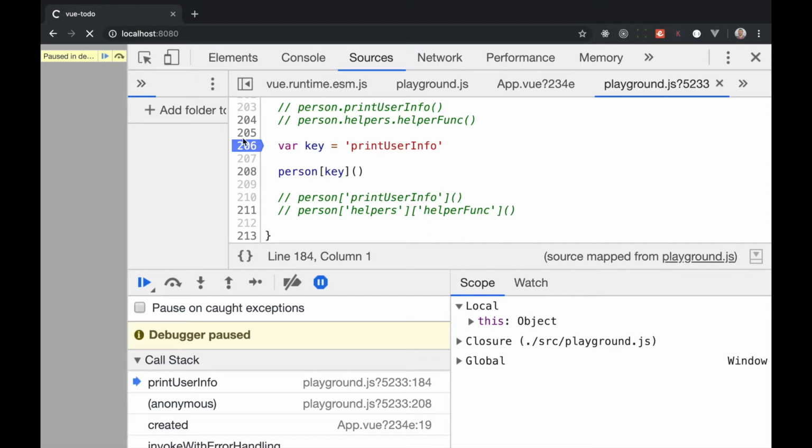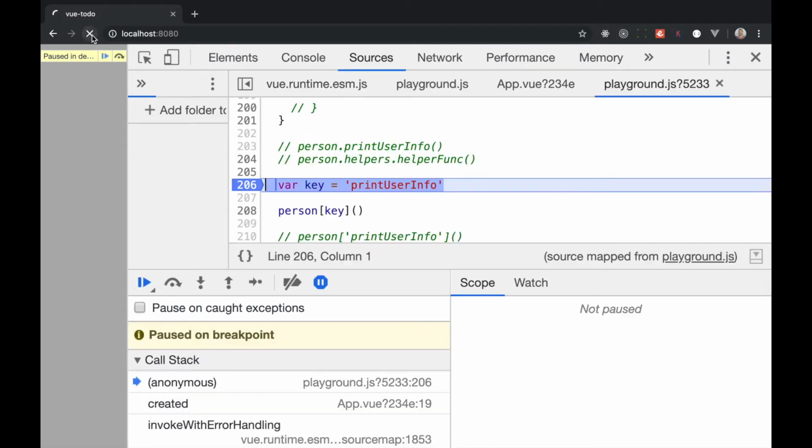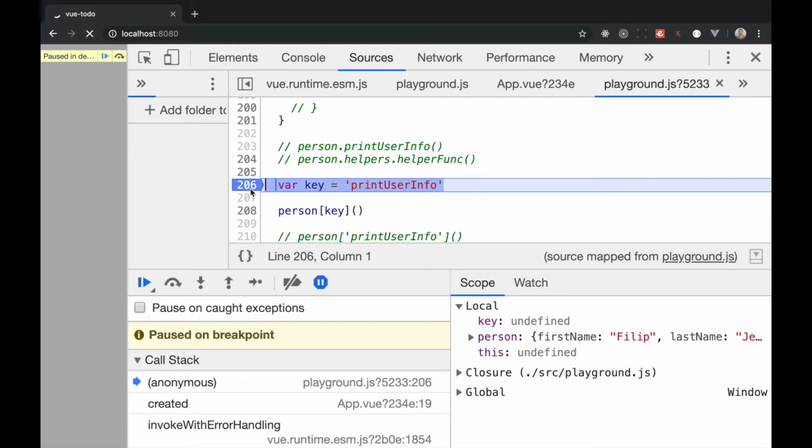So a breakpoint is the same stuff as a debugger. When I refresh this page, I should get instead of this var key. You'll see I stopped here on this breakpoint.